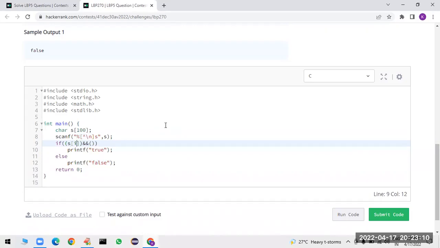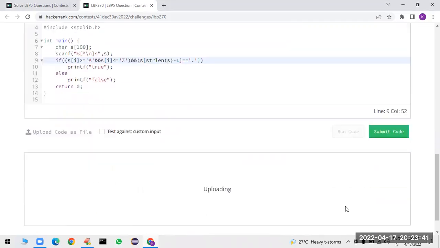So what is the first condition? If S of i is greater than or equal to capital A and S of i is less than or equal to capital Z, that means it is a capital letter. At the same time, sir, S of last character. How to find the last character? strlen of S minus 1. If that last character is double equal to dot, then it is a valid statement, sir. Okay, let me run the code.